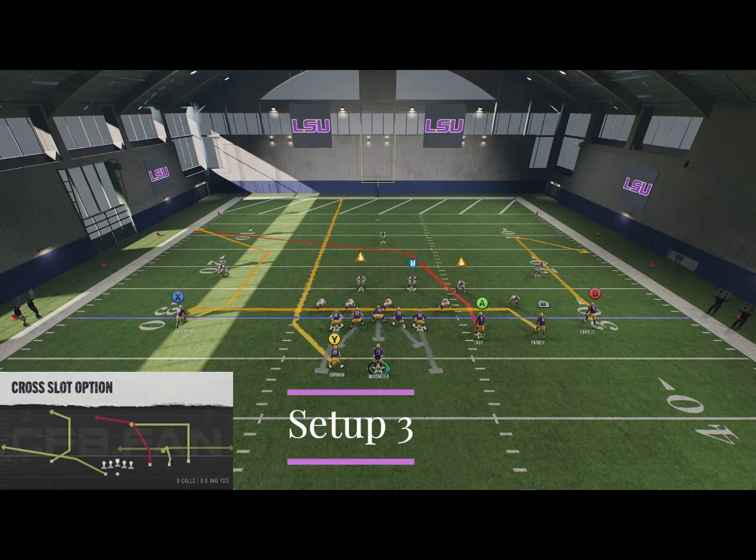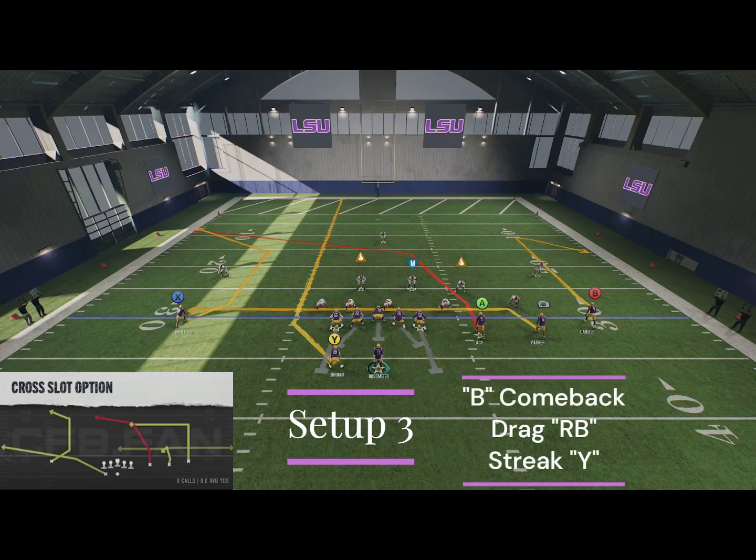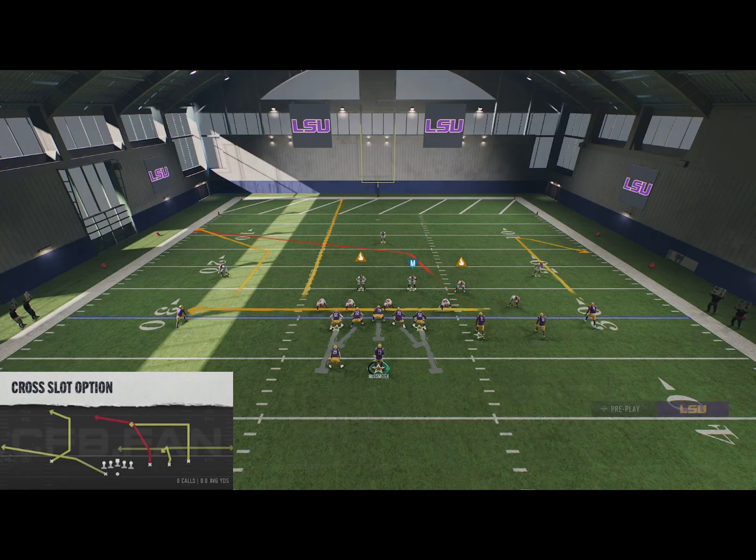This is setup 3 out of cross slot option. And what we're going to do here is we're going to put B on a comeback. We're going to drag RB, and we're going to streak our running back. We still have the high-low across the middle. We have our comeback out here on the outside if no slot corner plays help underneath. And we have our running back going to stretch out the field for this crosser A to get open late.